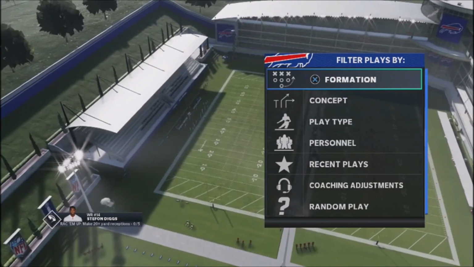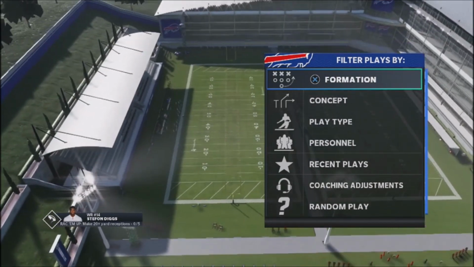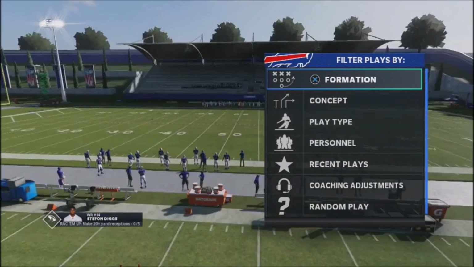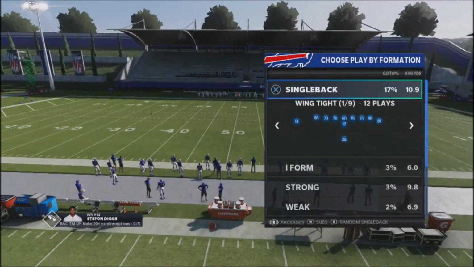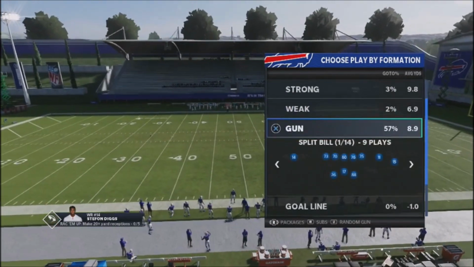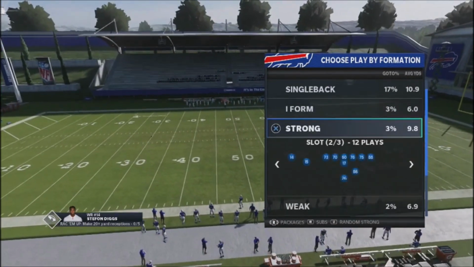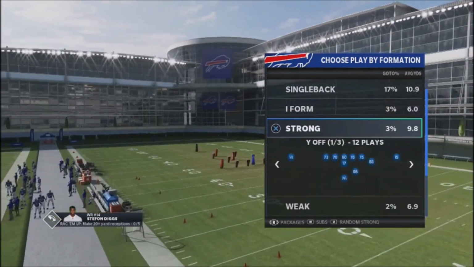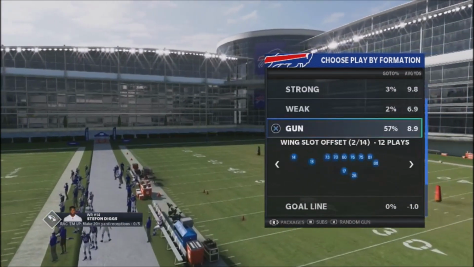So I have been exploring the Buffalo Bills playbook extensively for the last couple of months, and there's a lot of great plays that I have been using to score and move the ball effectively up and down the field with my opponent. So I want to show you some of my favorite plays that I like to use out of this playbook. It's just scratching the surface.